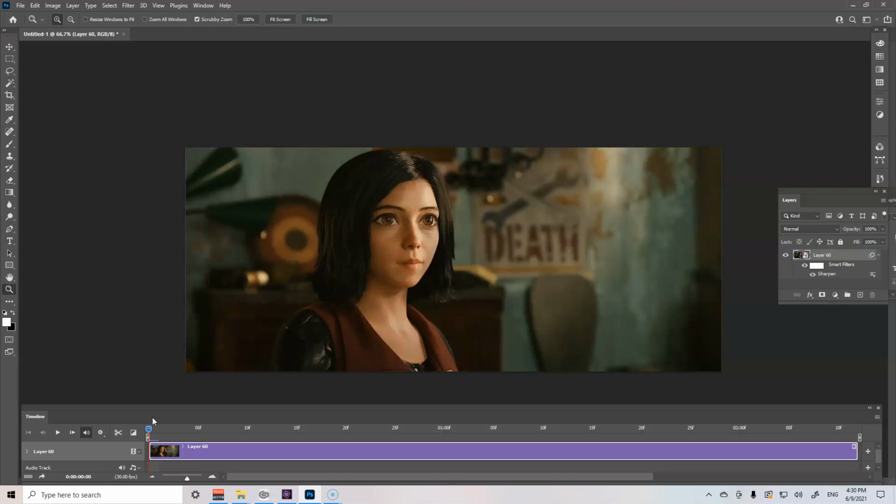So the shorter the length, the better, because you're going to be able to save it at a higher image size. But the problem is, of course, if it's too short, then it won't look like your character is moving much.